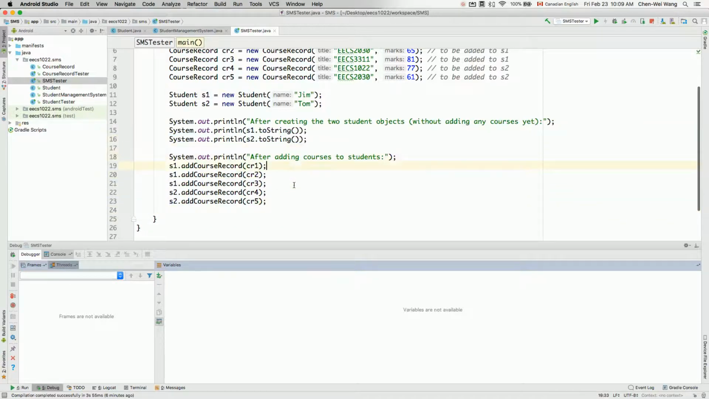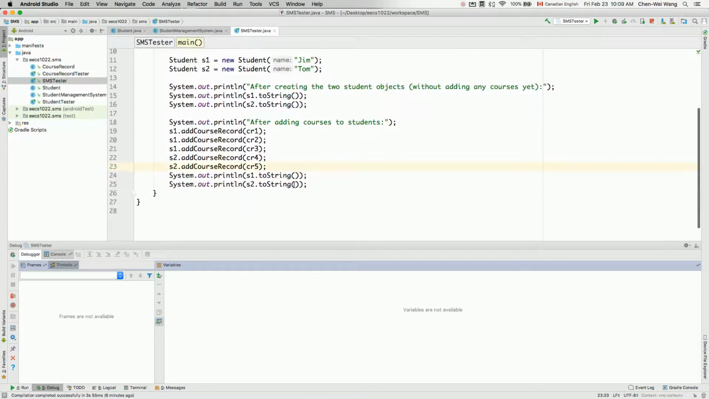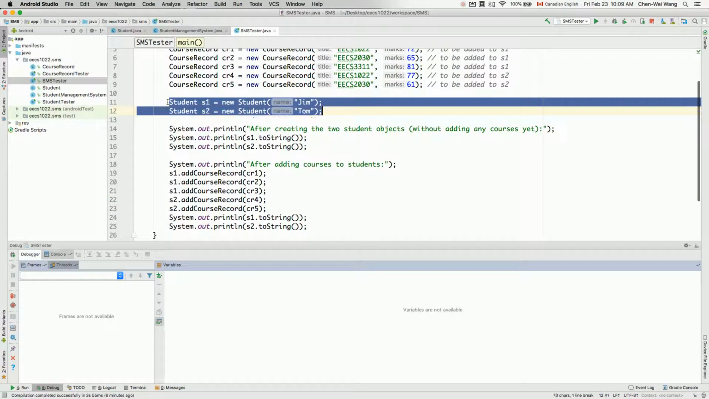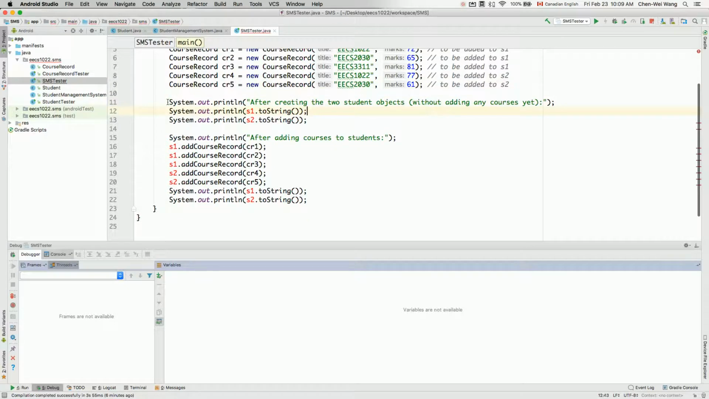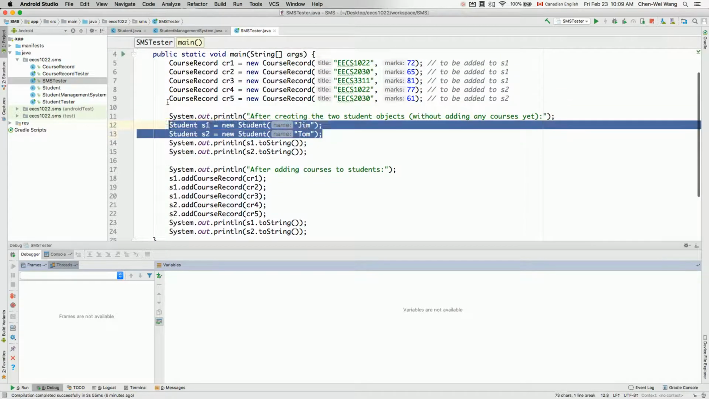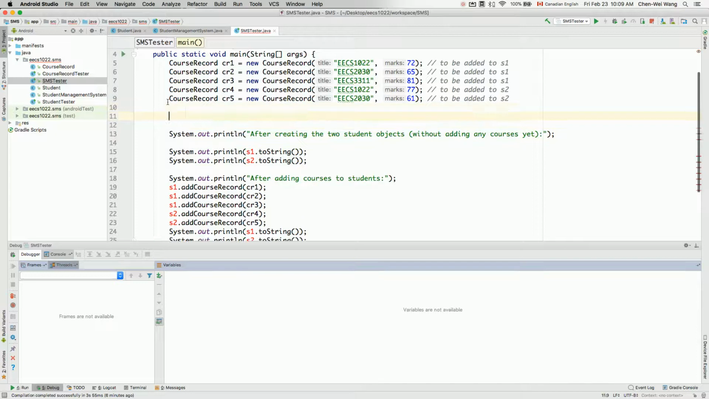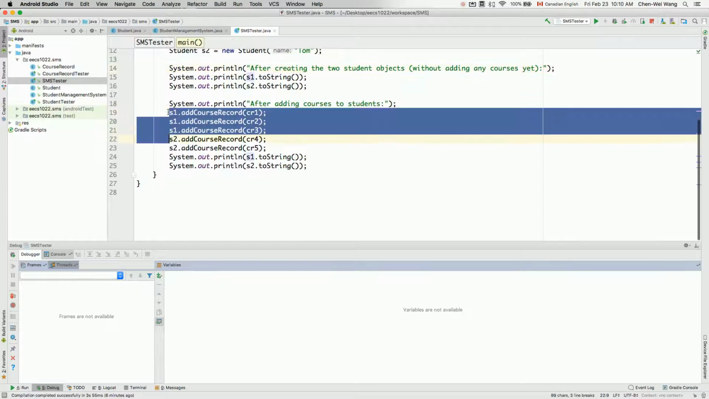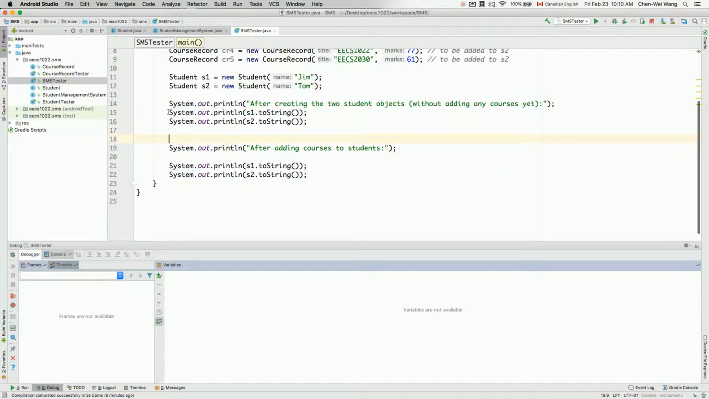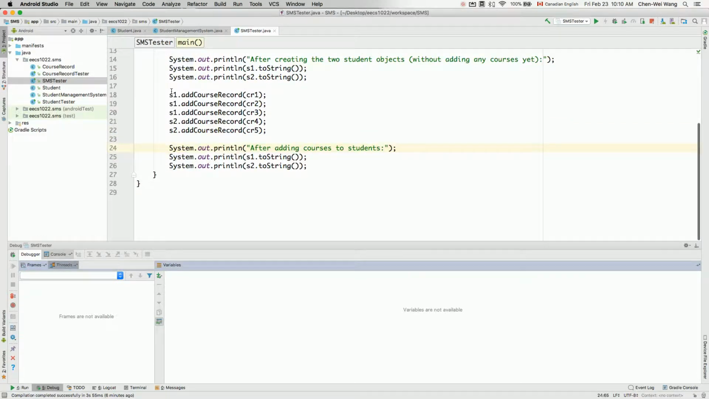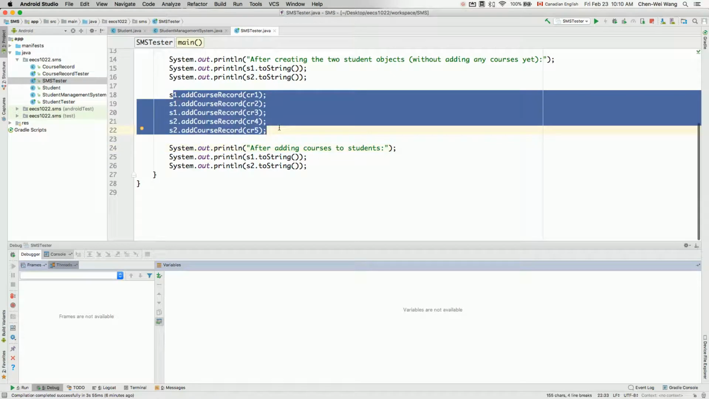And now let's print out the 2 student objects to see if they're really added. So now s1.toString and s2.toString. That's what we got. For simplicity, let me also cut these 2 lines and put it here. What about that? I'm just thinking about what might be the best way to illustrate this. Let's put it here. Doesn't really matter. And then I'll put them over here. So you actually got clear separation. So now after adding the 5 courses to the 2 student objects, that's what we have.